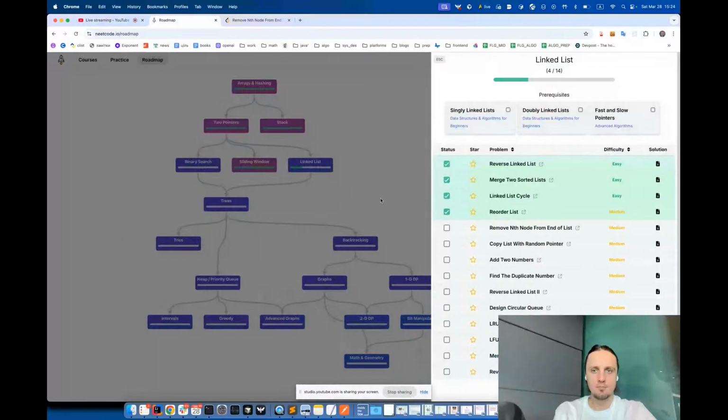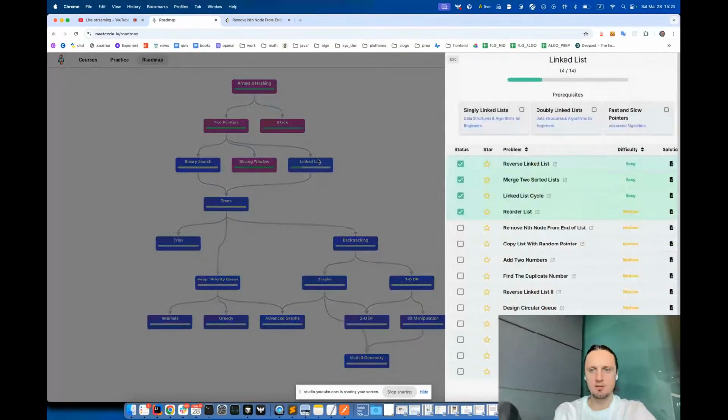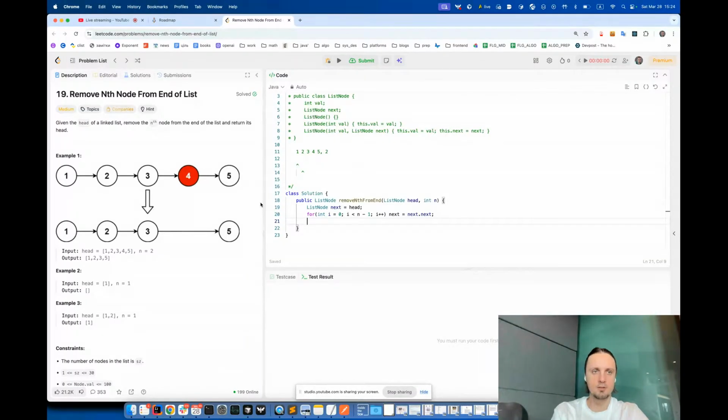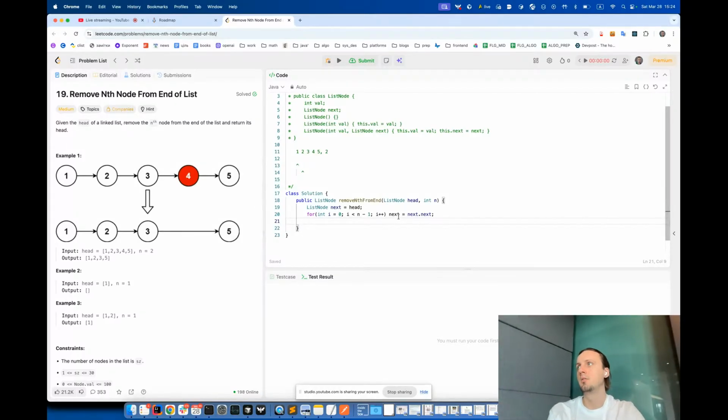Hi guys, we continue solving our tasks and let's check our road. So we finished with linked list, and the next one would be remove Nth node from the end of linked list. So yeah, I already started. It was just not recorded.